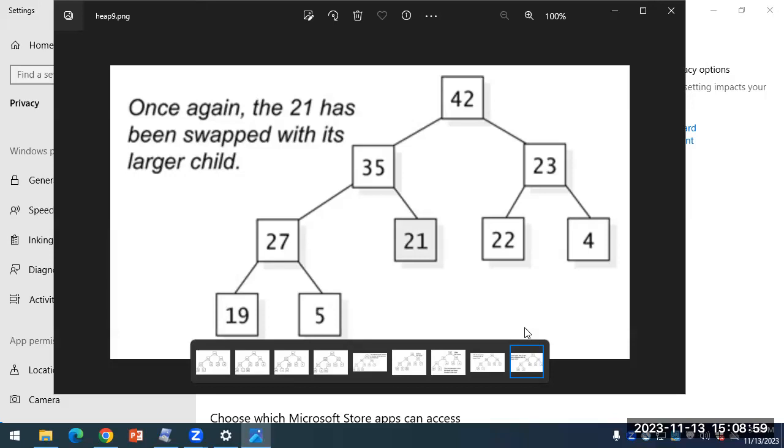Big O for removing an item from a heap. Yeah, log n. Worst case, log n. Because at the worst case, I'm going to be hitting each of these levels once.